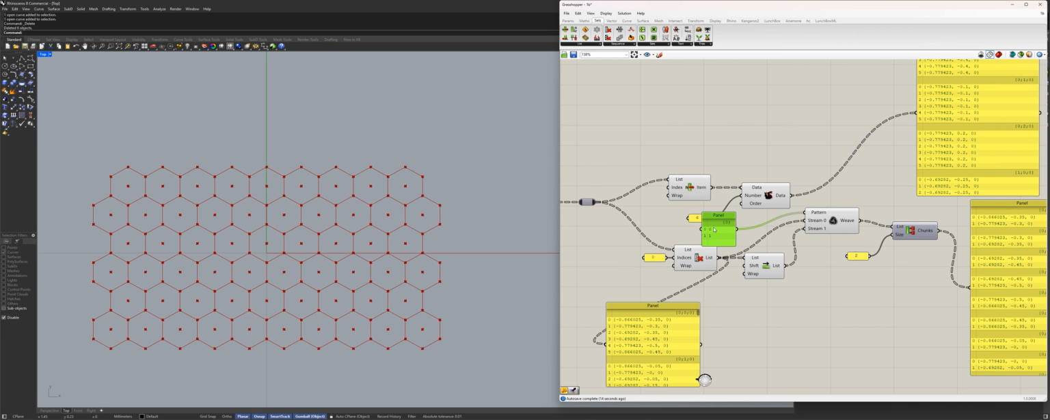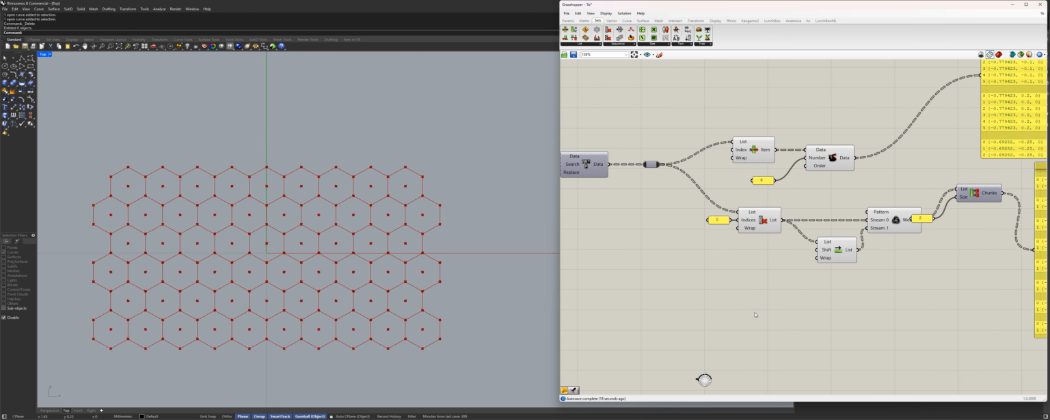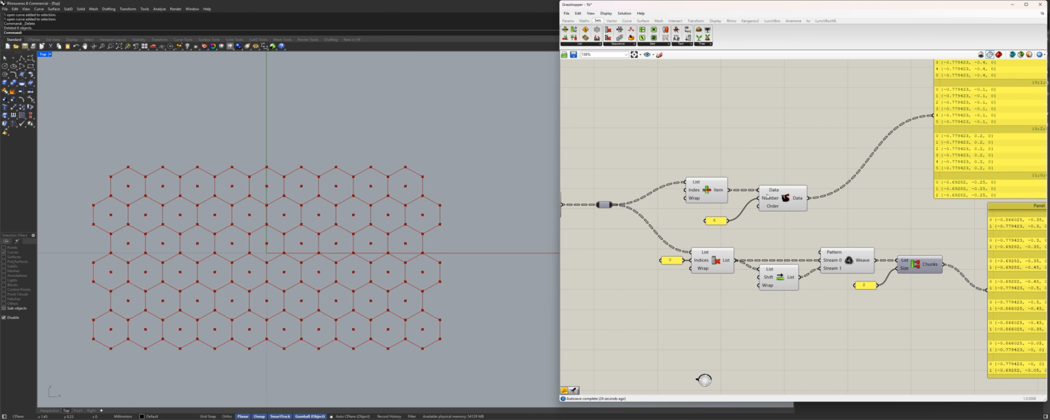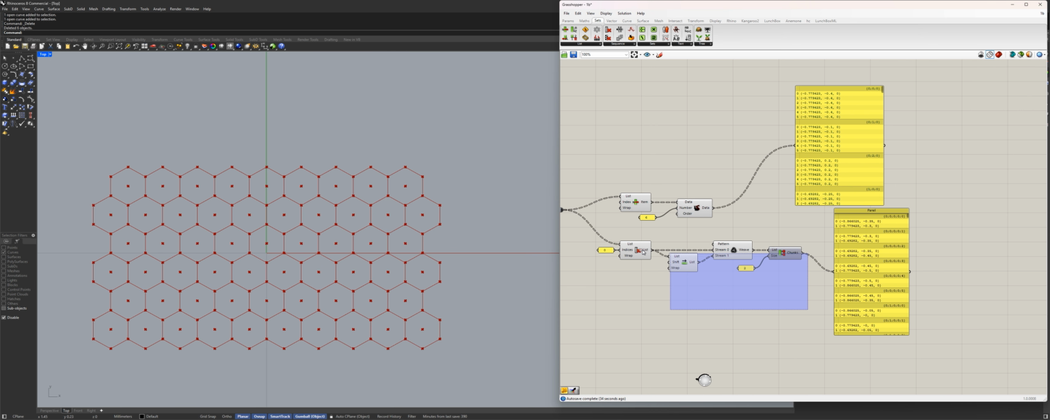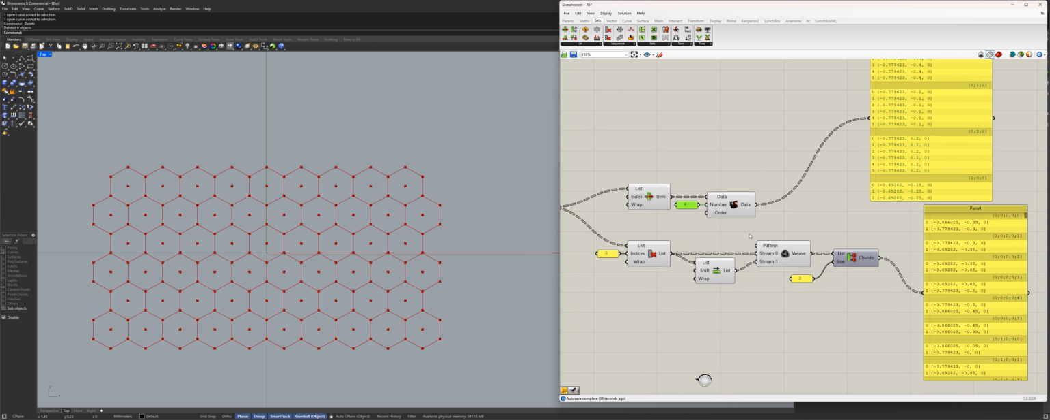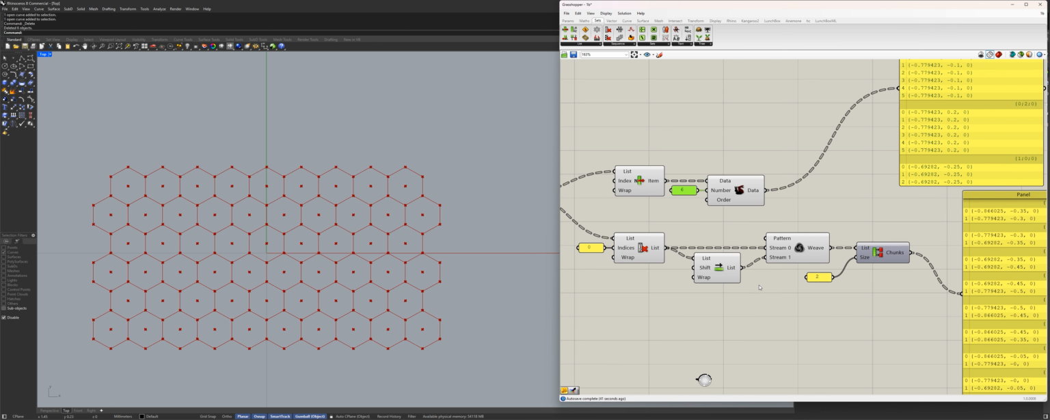So now let me delete this pattern because this is already the default pattern. Let me organize it a little bit and weave triangles, right? Okay, well, let's do it this way.